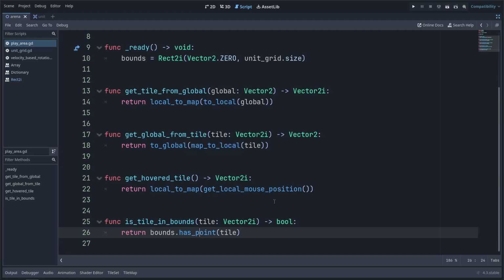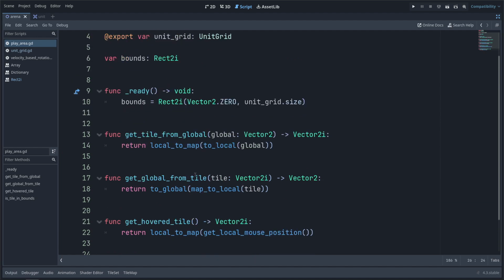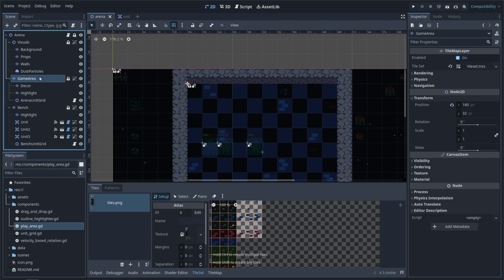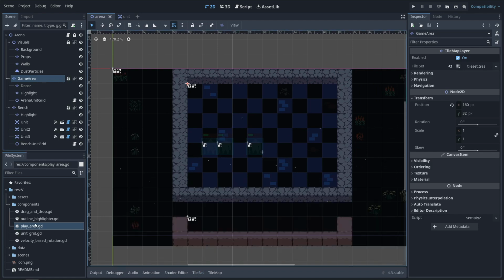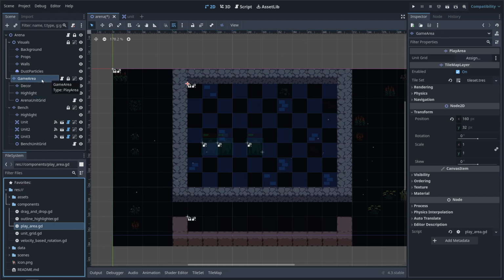So we can save this with Control S. It's pretty straightforward, but it might be confusing, all those conversions. So let's see a demonstration of that after actually creating the play areas. So let's go back to 2D view. And we have our game area selected and it doesn't have any scripts attached to it. So let's just select our play_area.gd and drop it over the game area.